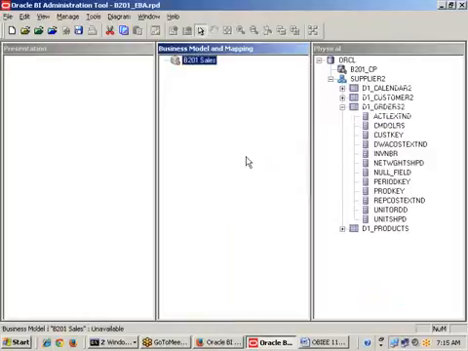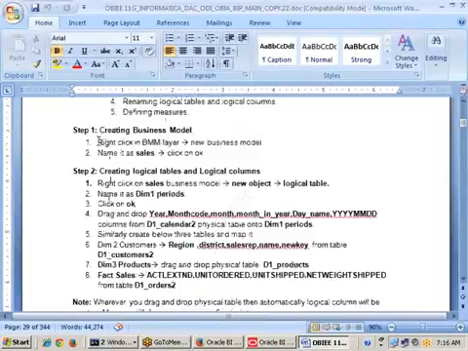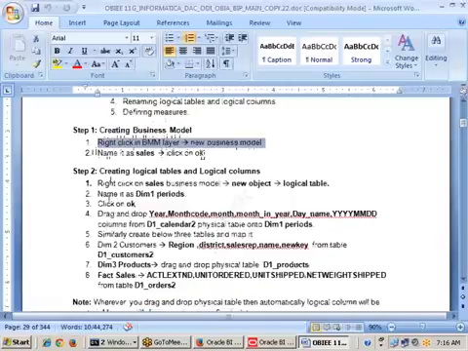Now I want to create some logical tables and logical columns. That is the second step. So the first step is completed. Right click in BMM layer, new business model, name it as sales. Click on OK. Is there any limitation on business models? No, you can create n number of business models.